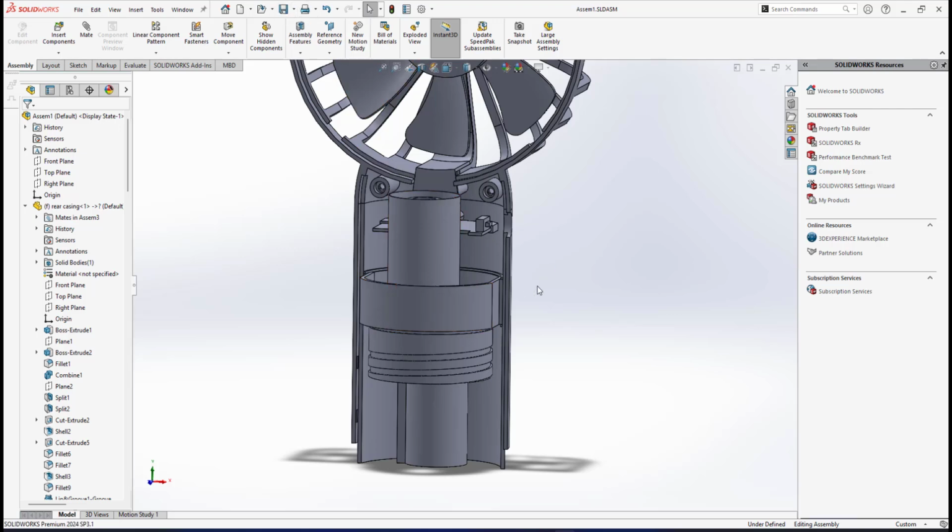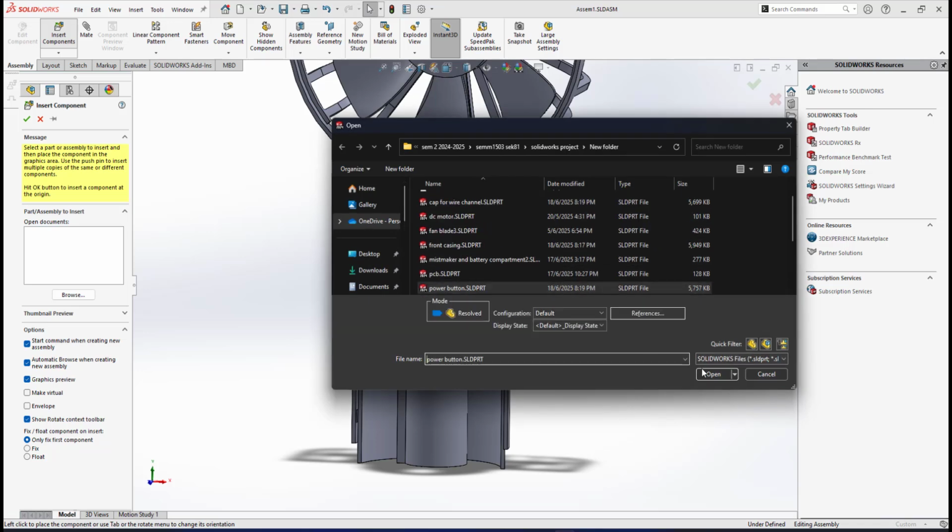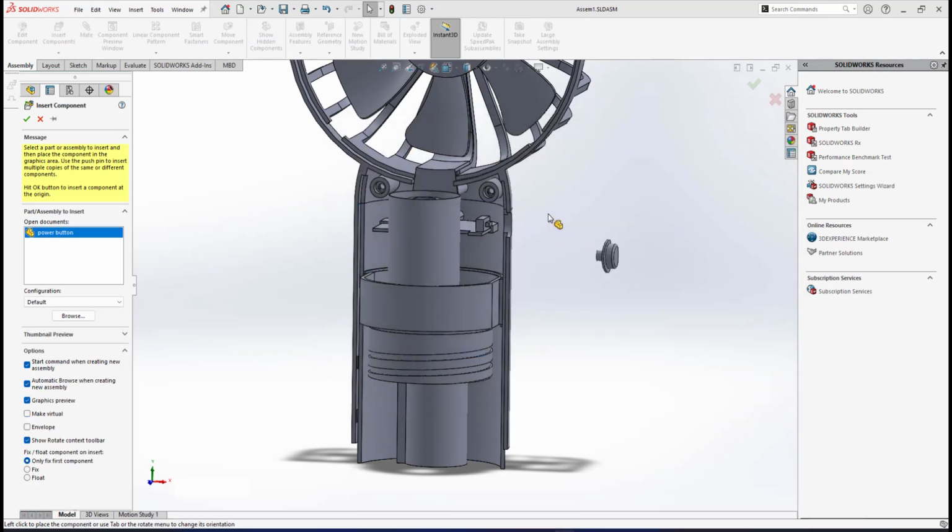After the PCB it will be the power button, right? After the PCB it will be the power button. So I will insert the power button. I put it at this location.